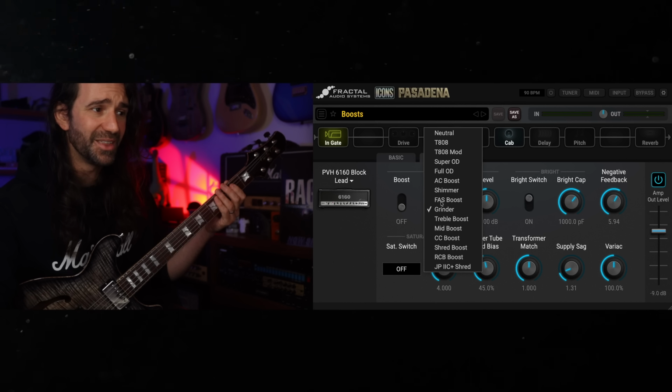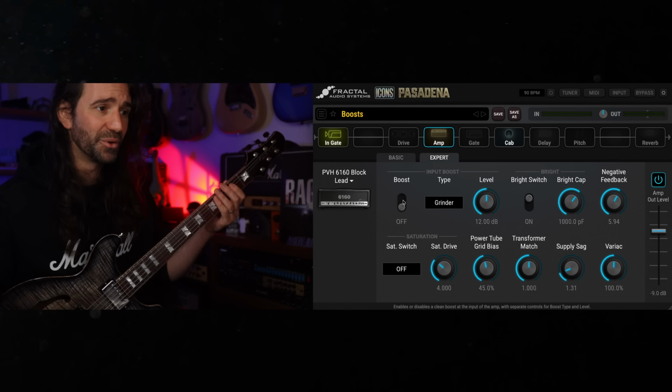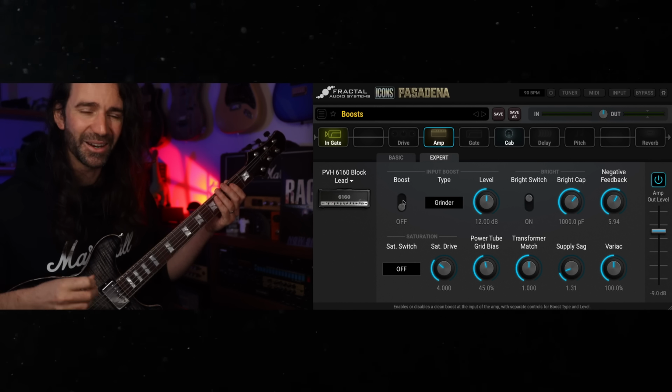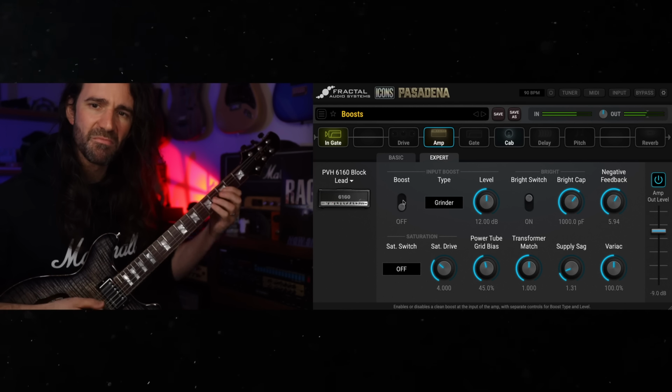One great one is the Grinder boost based on the Fortin Grind. So we'll hear it without on my Chillier, and then we'll kick it in and it will tighten everything up.